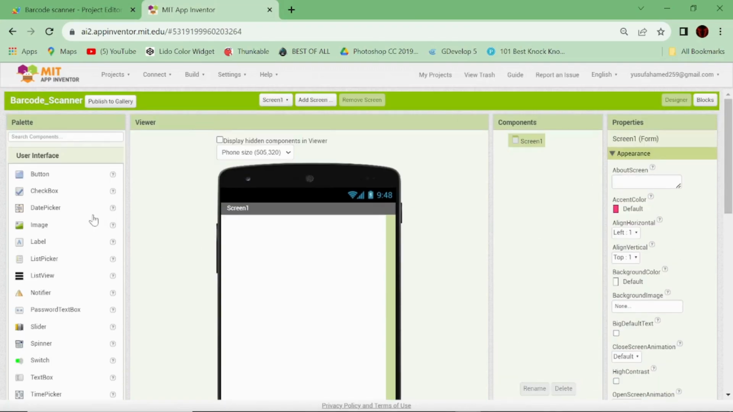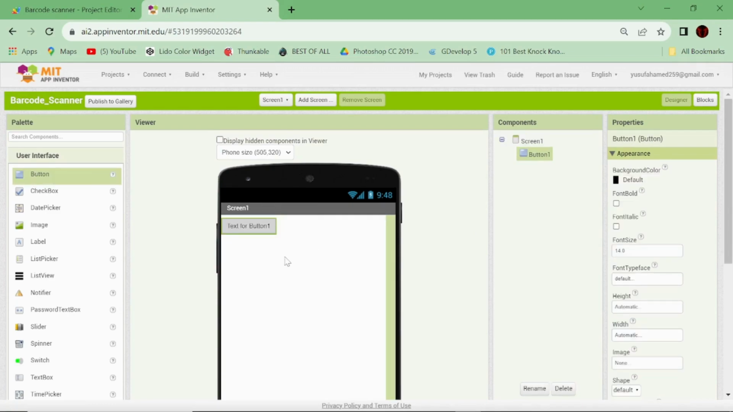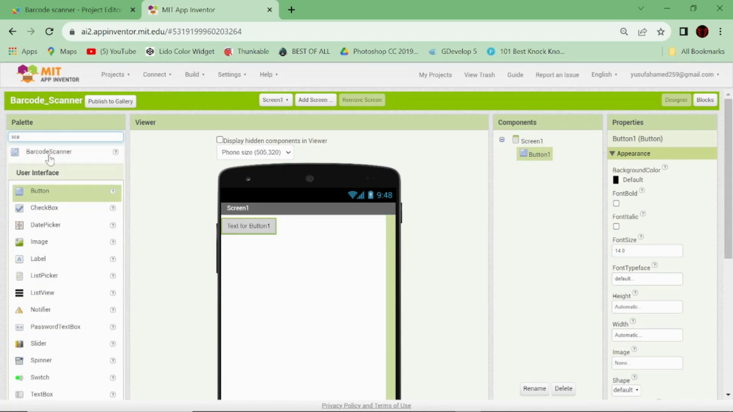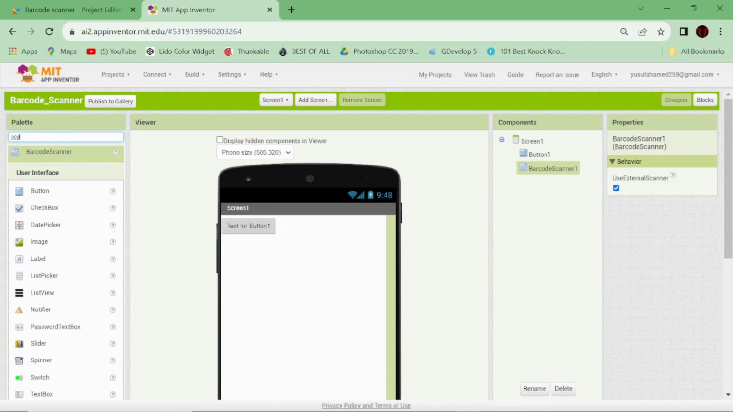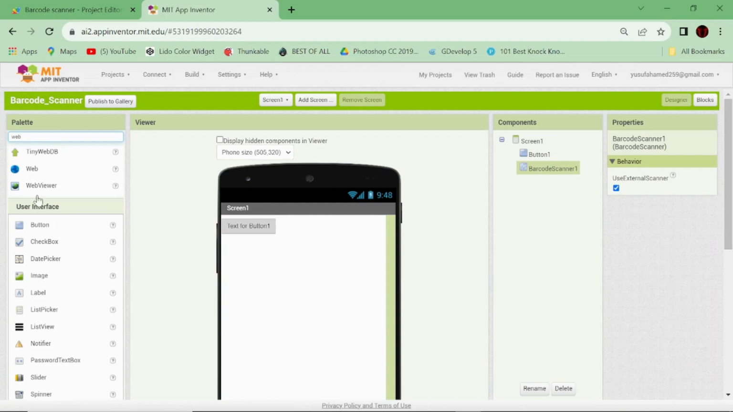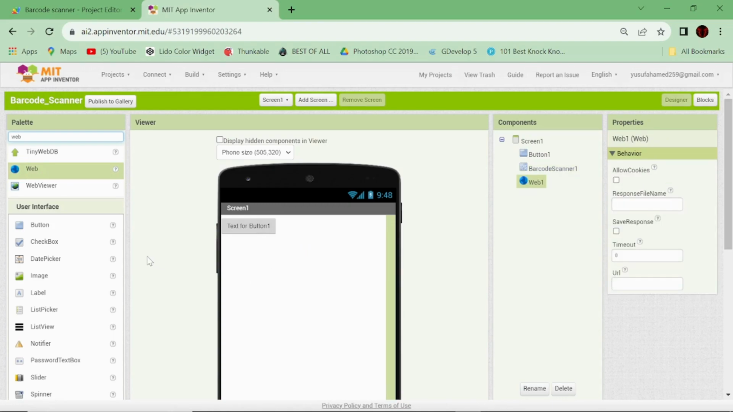Here we have to come, and we have to put one button to scan, and we need one scanner, that is the barcode scanner. One web. This one, not web URL. Be careful while picking up. Sometimes even I have chosen web URL instead of web. Now we need web, so we'll just pick it up and keep it here.